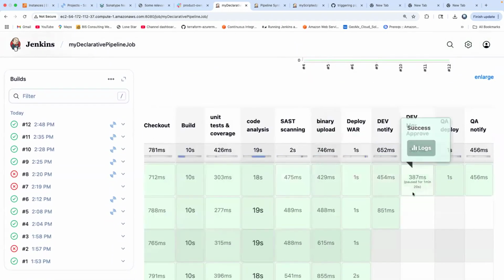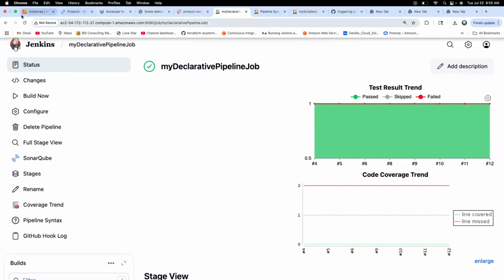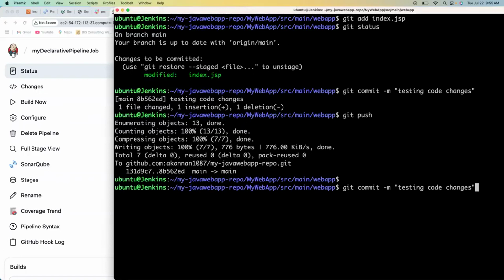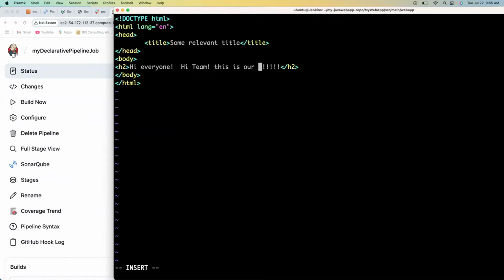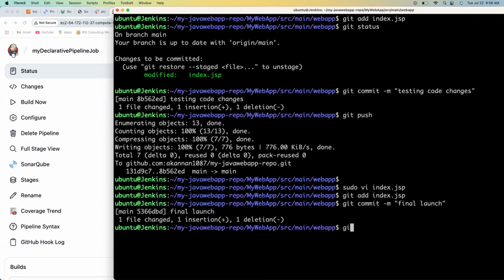But let's go ahead and test our final stages of the pipeline. What I'm going to do is make another code change here, and I'm going to say, okay, let's say I want to add this message. Say git add, git commit. I'm going to say final launch, and then git push.